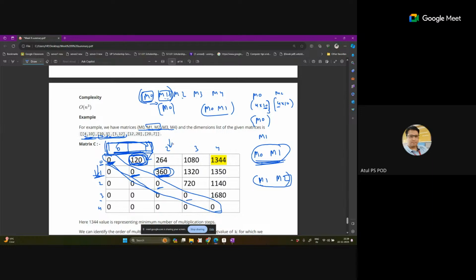Similarly for 2 and 3, this value is represented. So we fill this matrix diagonally. Like the first diagonal, which we filled with 0, next we fill the next diagonal. In the next one, M2 and M3 are two continuous matrices. So we multiply 3 into 12 into 20, and you get 720.